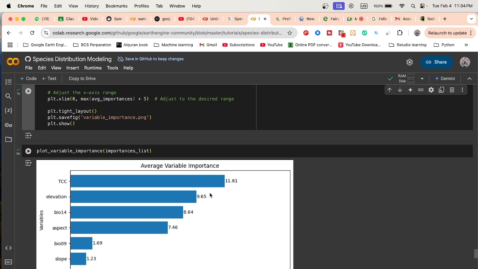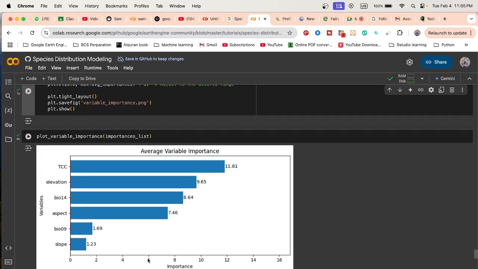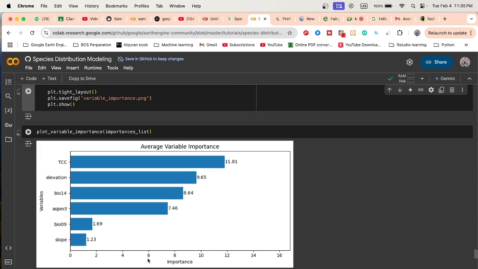Okay, so basically it shows the influence, which environmental factor has more influence on the habitat of the pretty bird. So TCC is very high, mainly tree canopy cover, then elevation, then bio 14, then aspect, then bio 09, then slope. Okay, so this is the average variable importance we found.